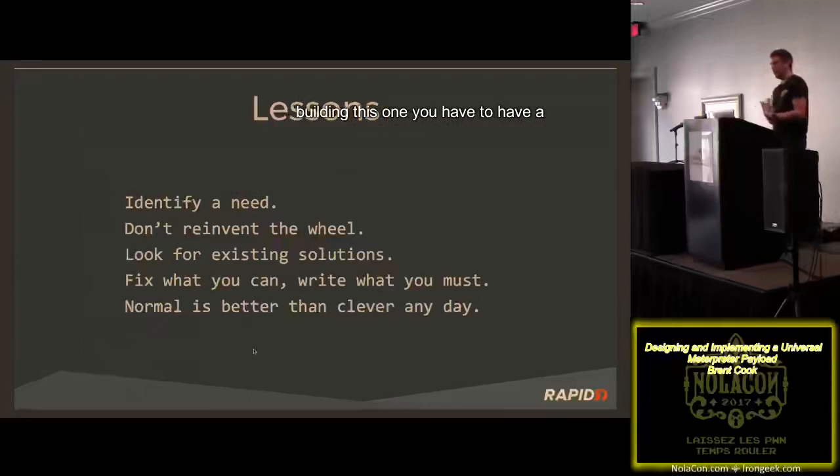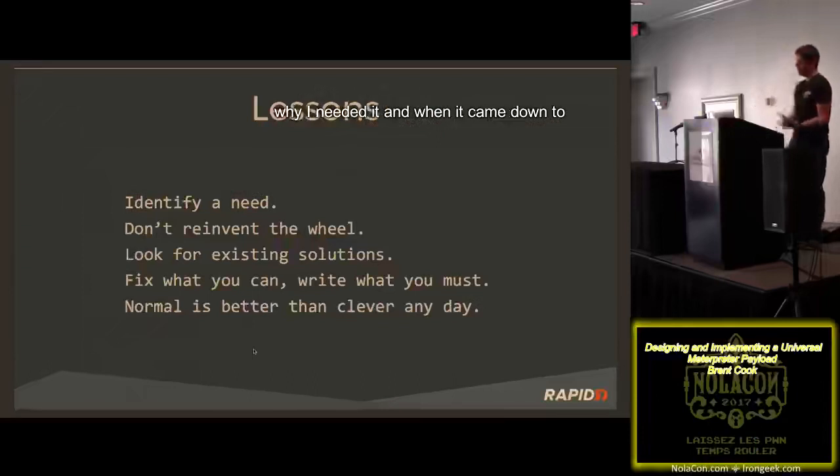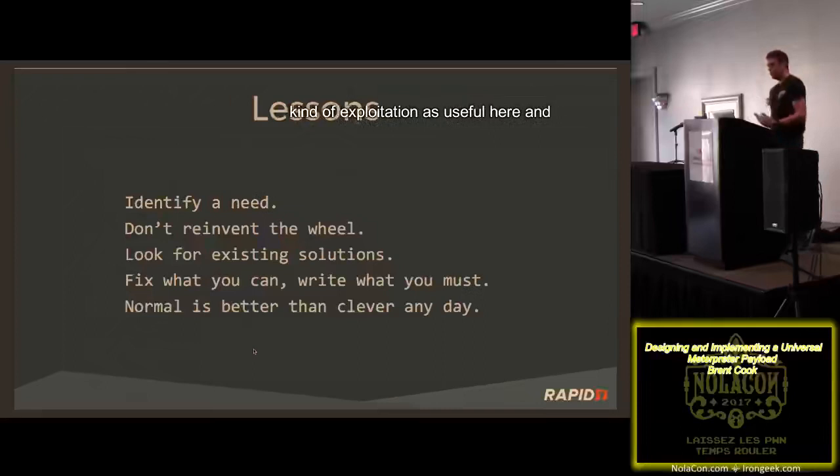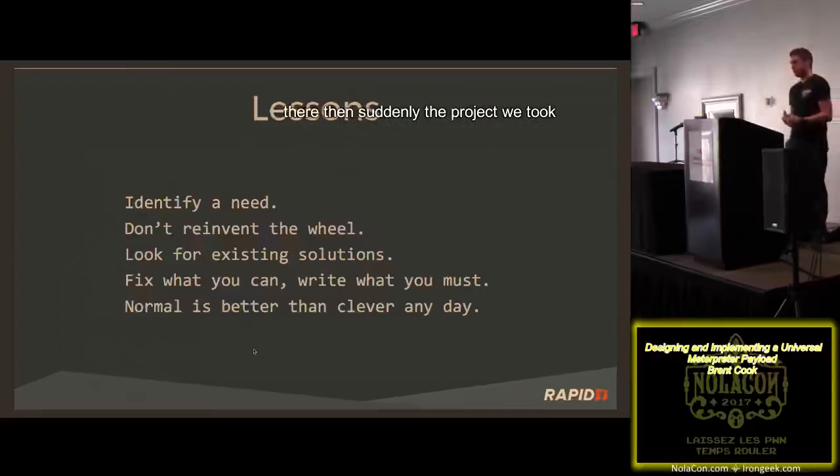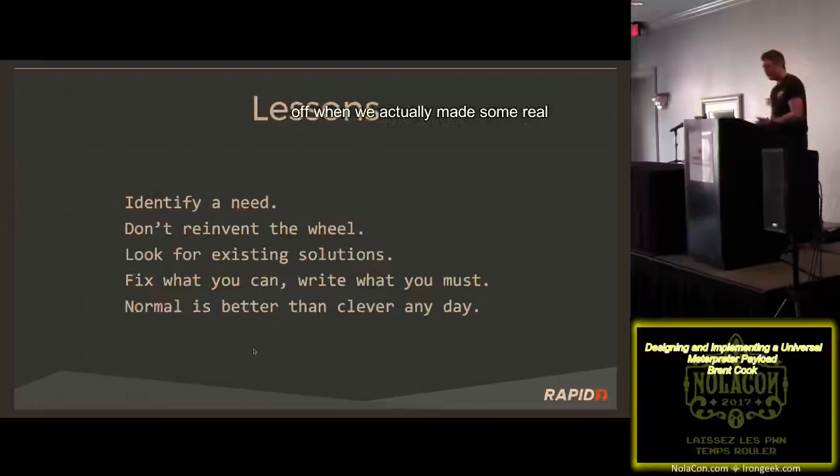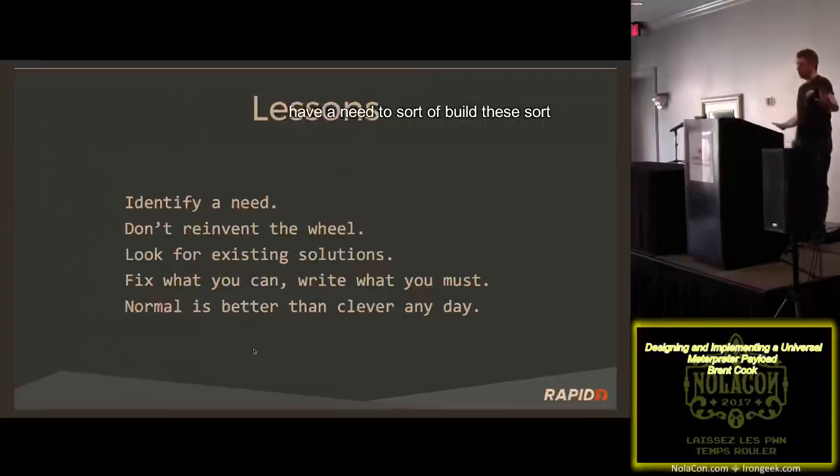Some lessons that we learned from building this. One, you have to have a need. I worked on this for probably a year and a half without really knowing why I needed it. And when it came down to, well, actually, we need it for this kind of exploitation, it's useful here and there, then suddenly the project really took off and we actually made some real progress on it. But you really have to have a need to build these sorts of things.